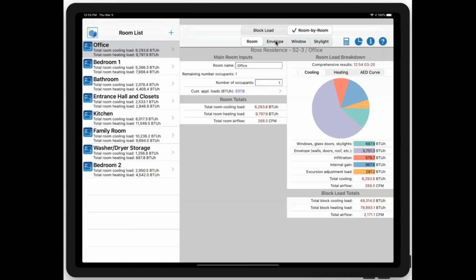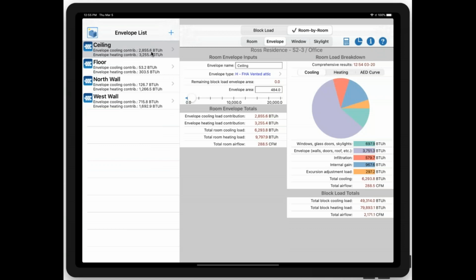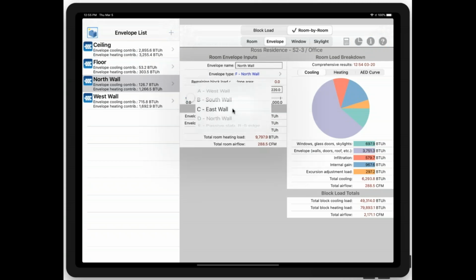All right, so let's look at the envelope. We can add as many envelope items to this particular room, the office: ceiling, floor, north wall, and south wall. So let's look at the north wall. So I add a north wall, and what I'm doing here now is this list here, the envelope type, actually comes from my block load section. So all of the envelope constructions that I defined in my block load are listed here, and now I can apply that envelope to this particular room. So in this case, I'm applying the north wall envelope.